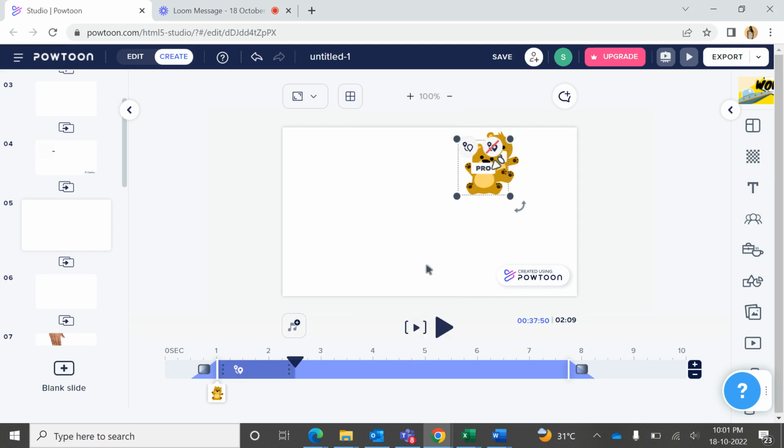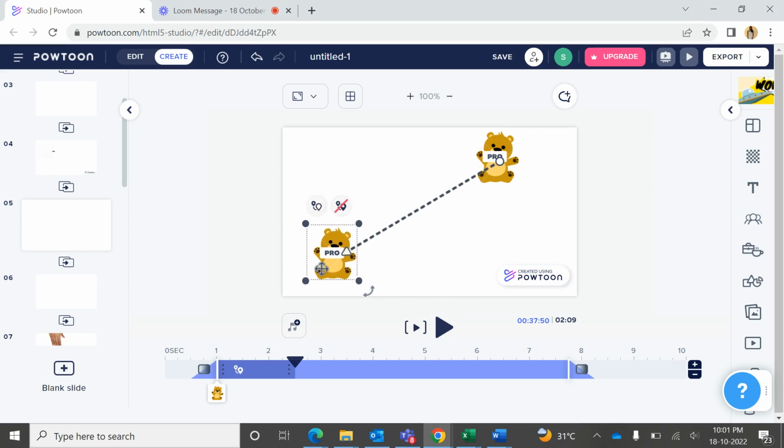When I click on A to B, you will see a duplicate copy of the character has been made here, and there's a double arrow on the character. When I click and drag, the character moves to another position, and there's a dotted line. In the dotted line, you can see the circle showing the initial position of the character, and this triangle shows the new position for the character.